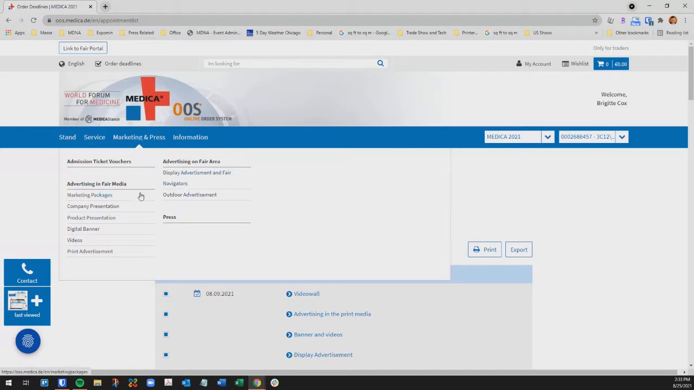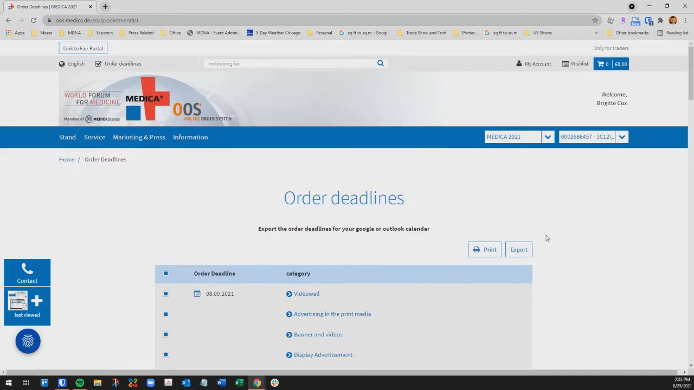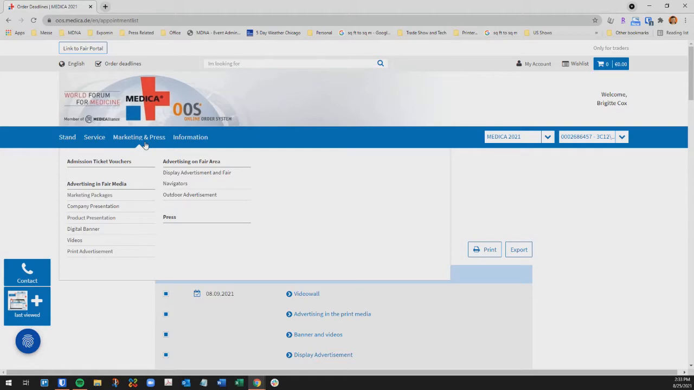So to start the alphabetical listing, we'll go to the marketing and press. And let me just go out. And then here, bring your mouse over to the marketing and press tab right here. And again, don't click on it. Bring your mouse and select the company presentation option.